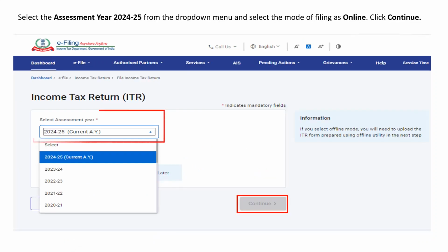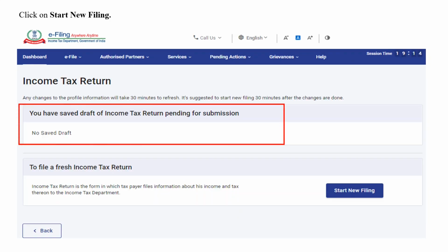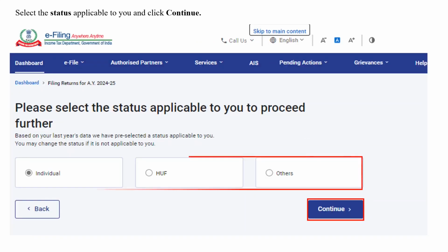Select the assessment year 24-25 from the drop-down menu and select the mode of filing as online and then click on Continue button. In case you already have a draft of income tax return saved, you can continue with the same draft, else click on Start New Filing. Select the status applicable to you and then click on Continue.